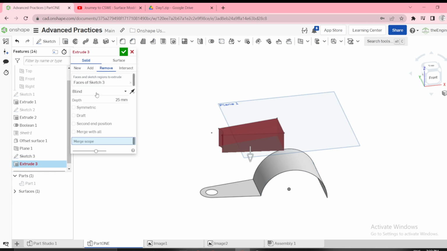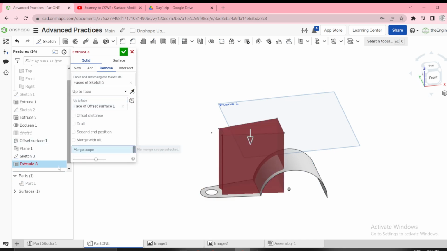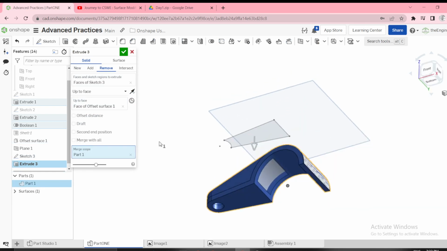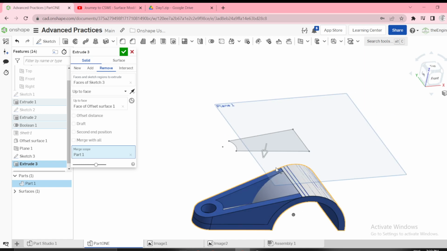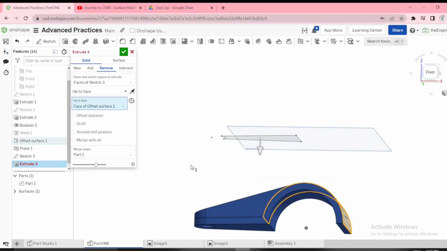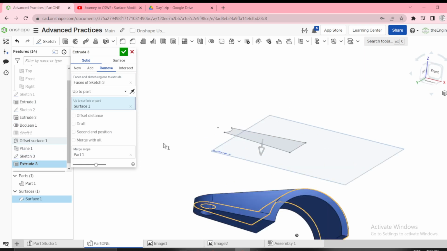I want to remove up to part. If you use up to face and select this face, and merge by part 1, let me activate. You see what happens? It makes a cutout here because I'm using this face. Therefore, let me hide this one. If you select this face, let's see what happens. Doesn't cut. The shortcut to this, just select up to part and select surface. Remember, surface can be a part like that.